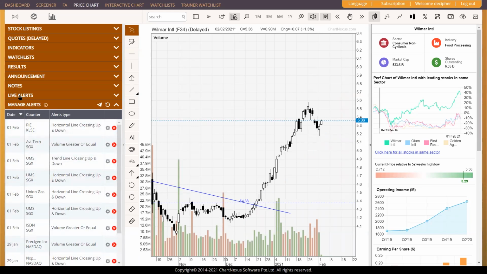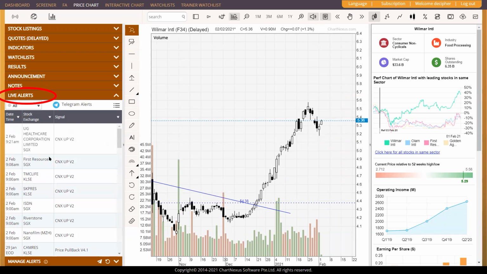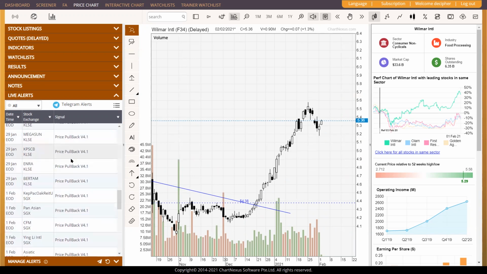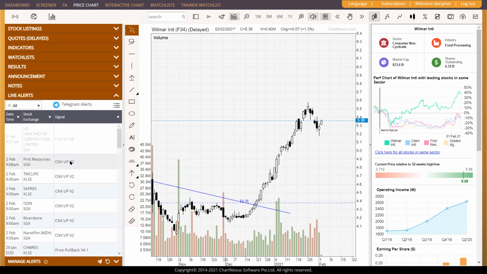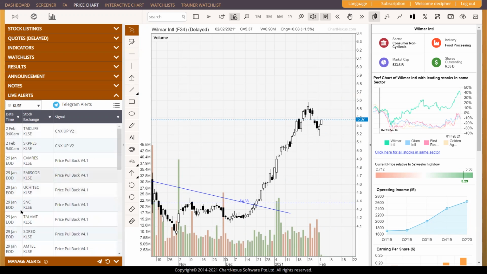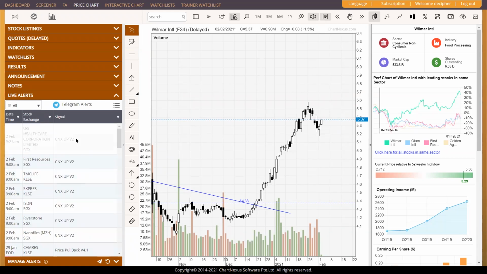Now, for live alerts, this is where once it triggers, it will appear in your list over here. Those of you who have multiple market subscriptions, you can choose all. Or if you want to look at only Bursa, you click KLSE, then only the KLSE triggered signals will come up. Or if you want SGX only, you click on SGX. For me, both markets, I click all. So any stock triggered will appear right here.